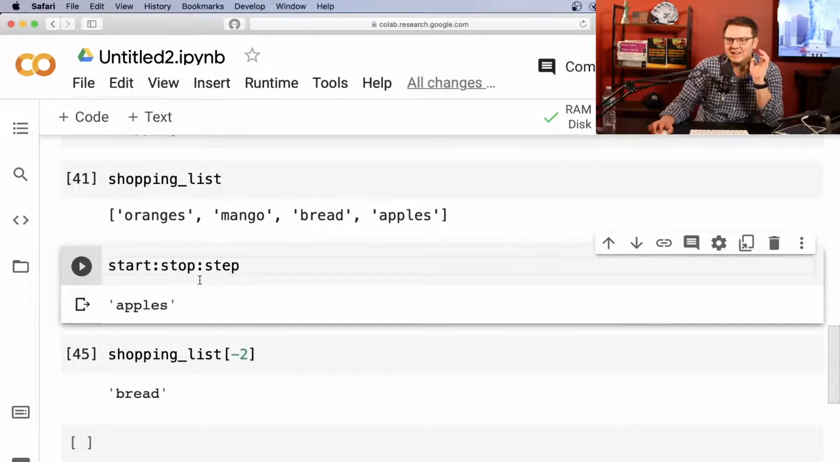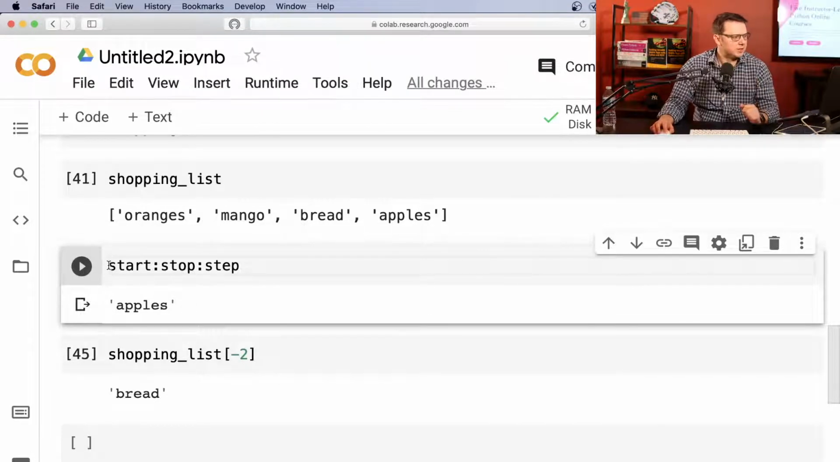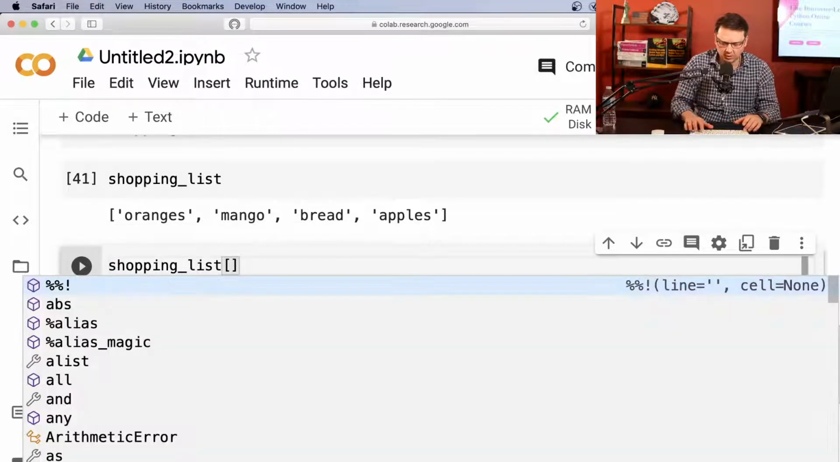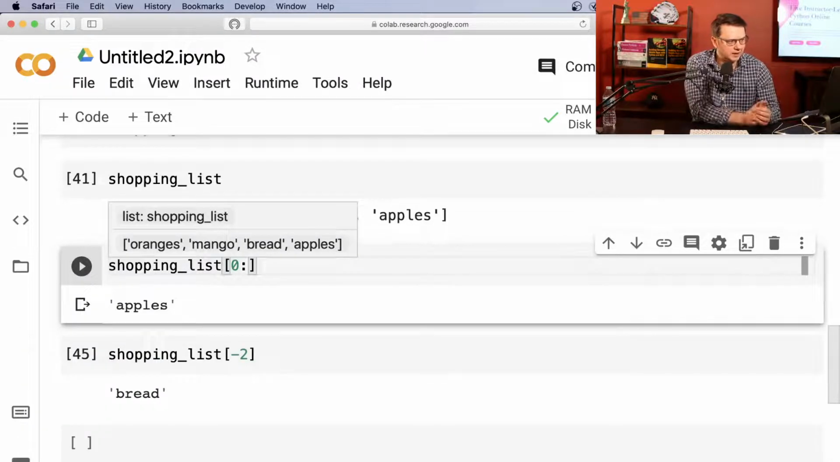Now there is one little thing that's really confusing, especially for beginners. Stop index is not included. It's not included. So what I mean by that? Let me show it to you. If I want to get oranges and mango, then it's going to be shopping list. I want to start at 0. Colon, that's index. And by the way, step is optional, so you might leave it for now because it's always there by default. It's 1. It's always kind of sitting there, and I'll show you step in a second.